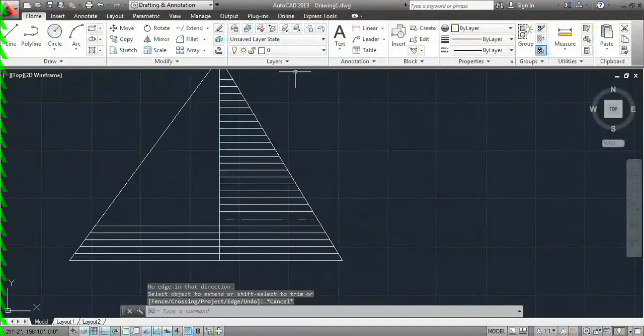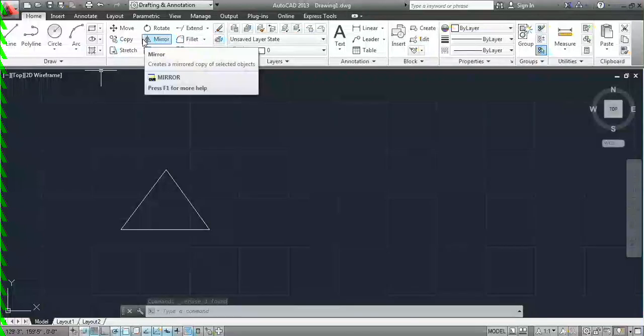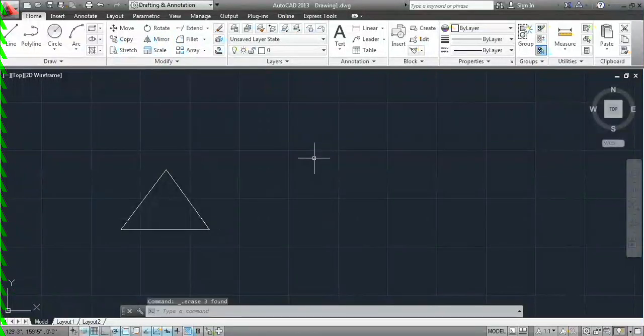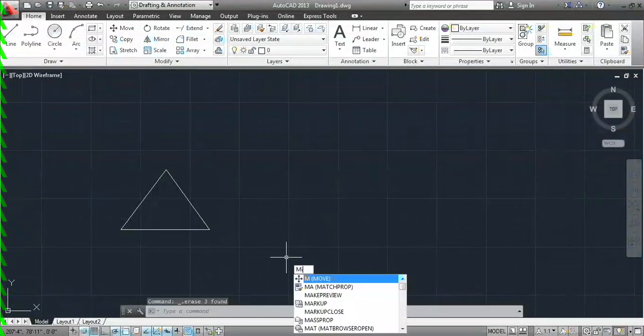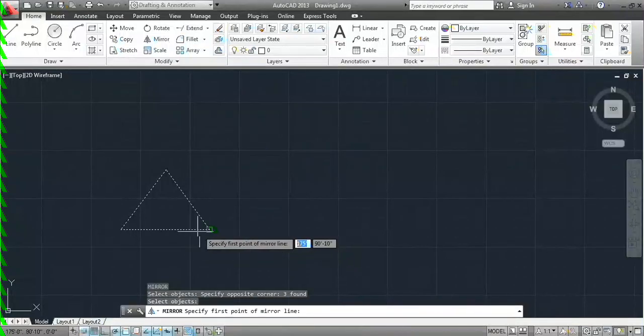Moving on. Now coming to the mirror command, which is over here. Either you can click it over here or you can type MI, enter. So let me go with the command MI, enter. I have to select the object. Say for example, this is an object and I'm selecting it. Okay, then press enter and select the base point. Say for example, I will select this point.